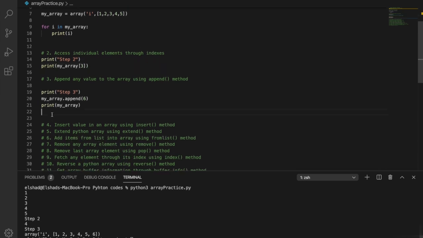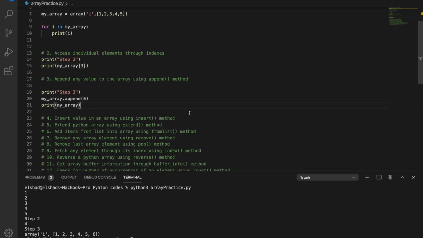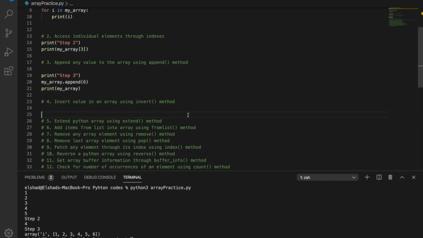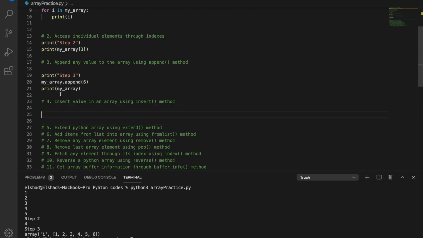So let's continue to the next step. The next step is insert value in an array using insert method. So this is a different case. Here, by using insert method, we can add an element at any point of our array. But this will be a time consuming process. So let's see how this is working.